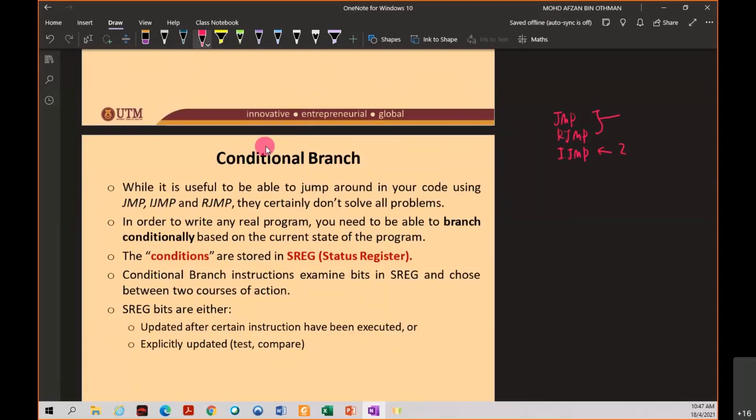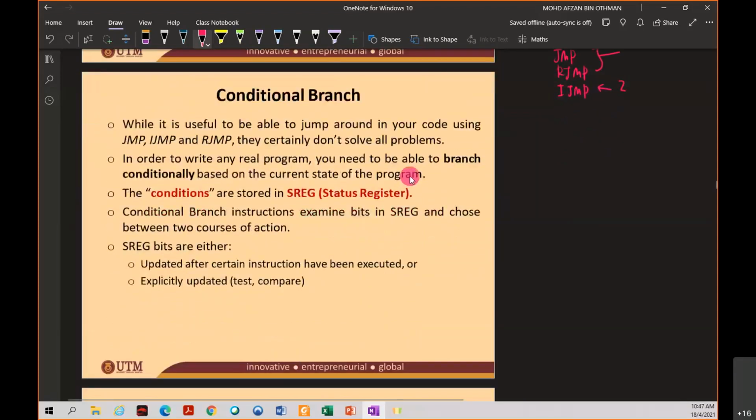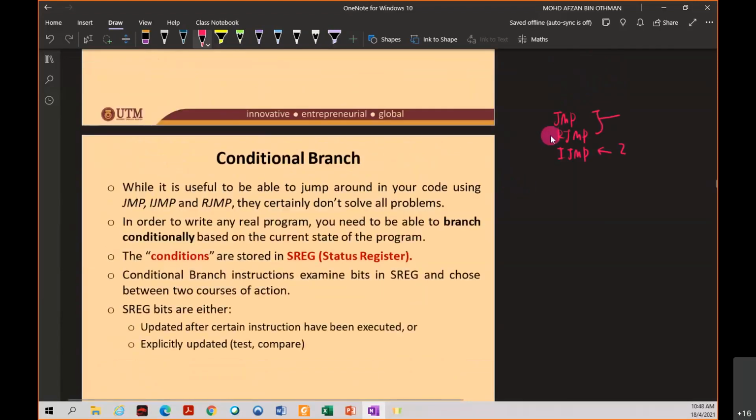Ada soalan tak? I want to ask, is there any condition where we can use only RJMP instead of JMP, or any condition where we can use JMP instead of RJMP? Usually there is no condition for which one you're going to use, but most programmers will use the JMP instead of the RJMP. It depends on the programmer itself. There is no rule of thumb for which one you're going to choose. Okay, yes, sir.